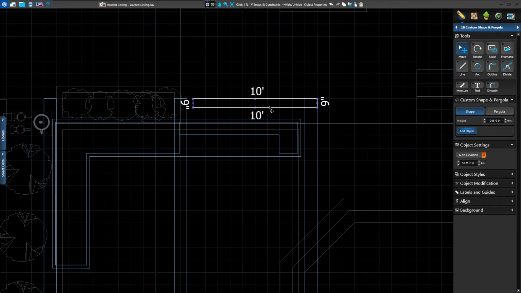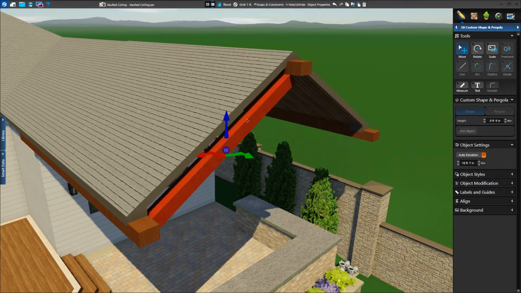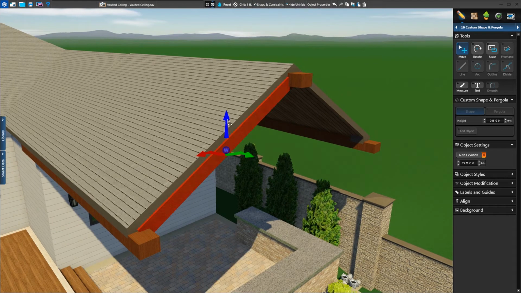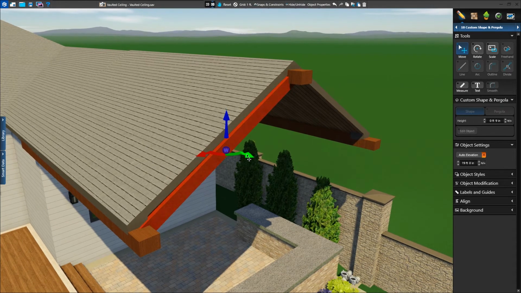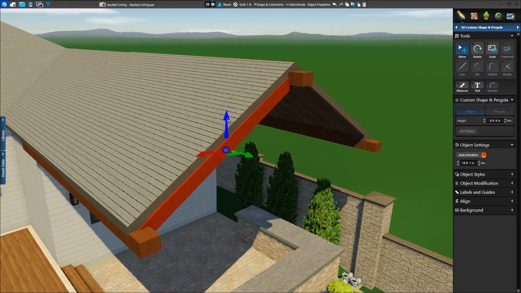Even though it's been rotated back in 2D, it retains the 3D position. We'll grab the midpoint and stretch our beam to be 12 feet instead of 10. Once complete, we'll click back on Edit Object. In 3D, we can see our shape has been extended, but it's retained its rotation angle. We may need to adjust the position with Move now that it's been changed. Feel free to pause the video at any time to place the beam in position.